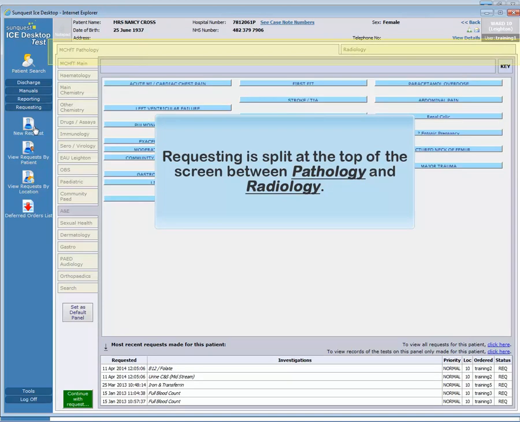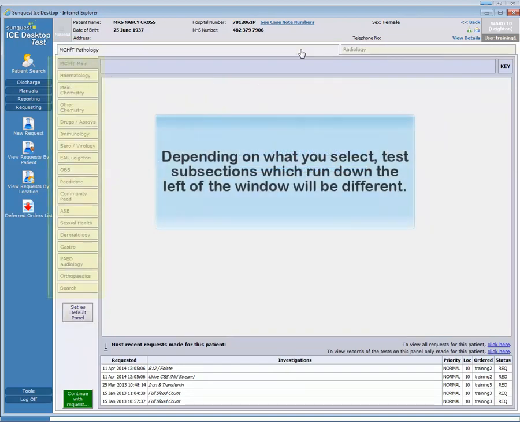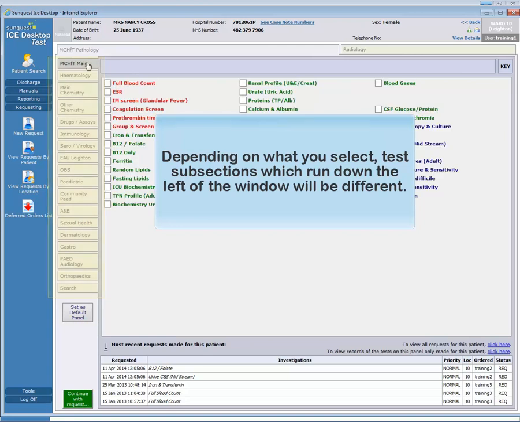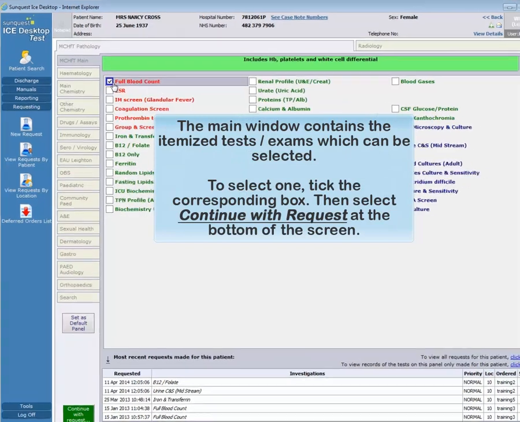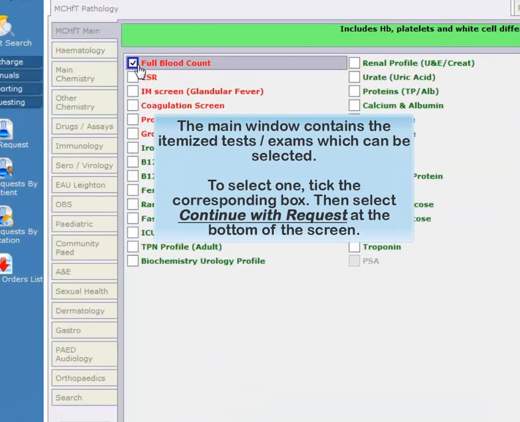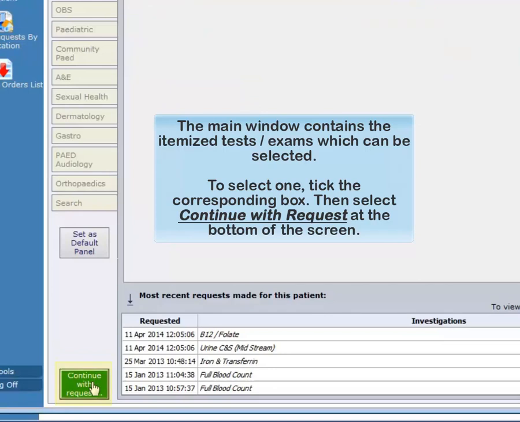Requesting is split at the top of the screen between pathology and radiology. Depending on what you select, test subsections which run down the left of the window will be different. The main window contains the itemised tests or exams which can be selected. To select one, tick the corresponding box, then select Continue with Request at the bottom of the screen.